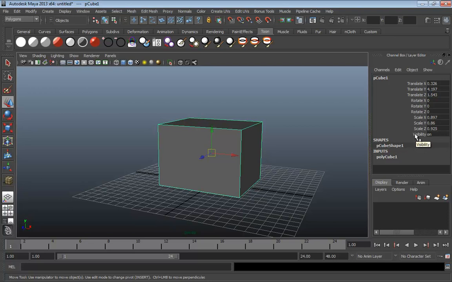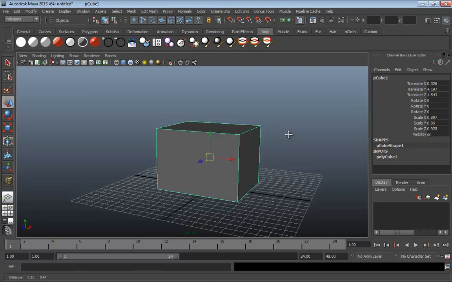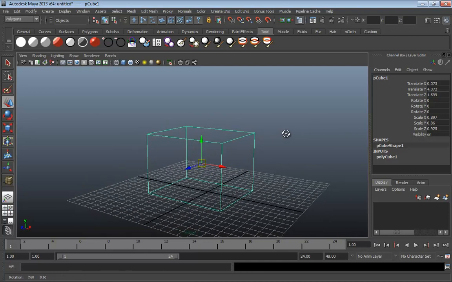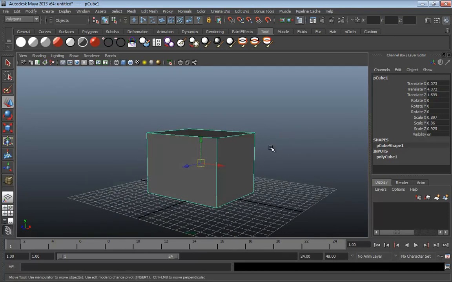I had a question come in asking, how do I get surfaces on my polygons? I only get wireframe. Yes, that is with the 5 key. If you are only seeing wireframe, that's okay, but you can hit 5 and you can see it solidify if you need to.